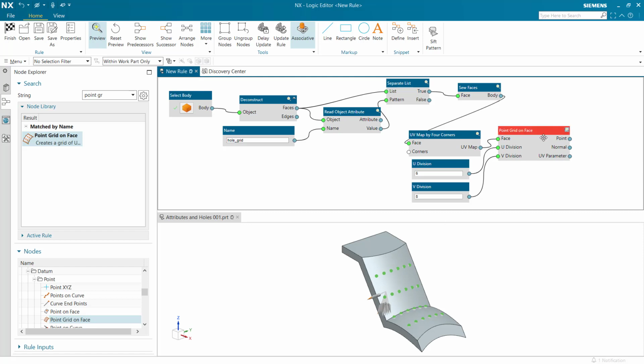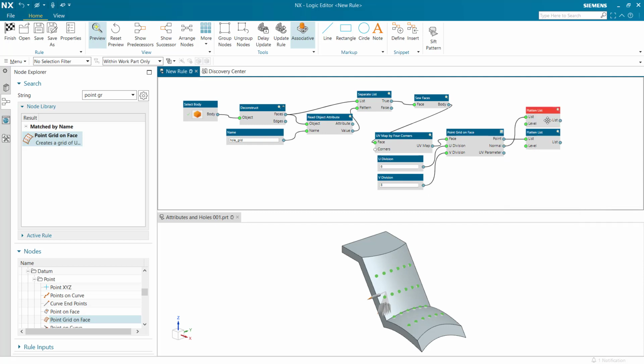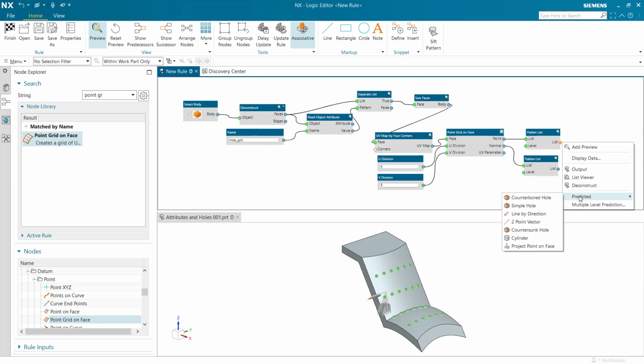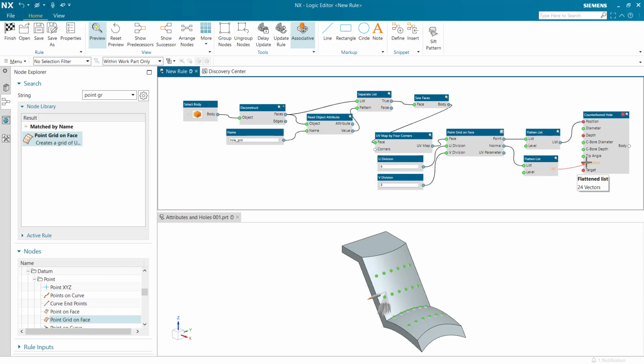Rest of the workflow is as usual, and we shall create a set of counterbore holes using this grid of points after flattening the output lists of points and normals.